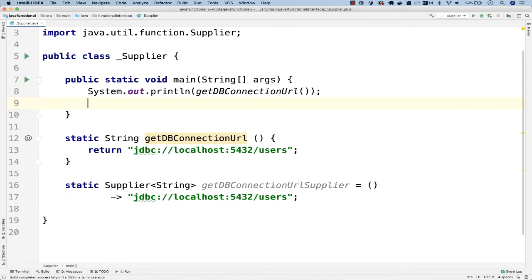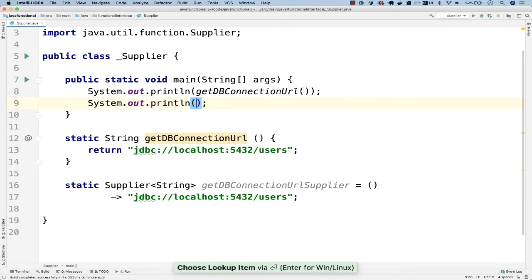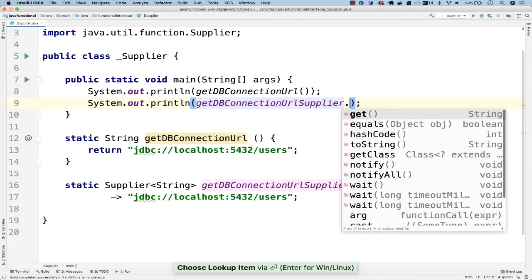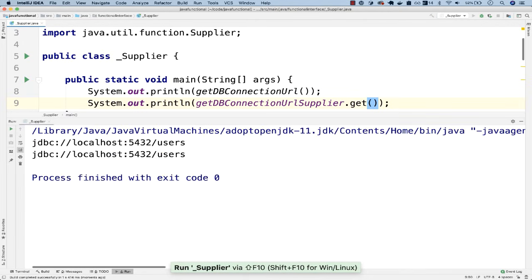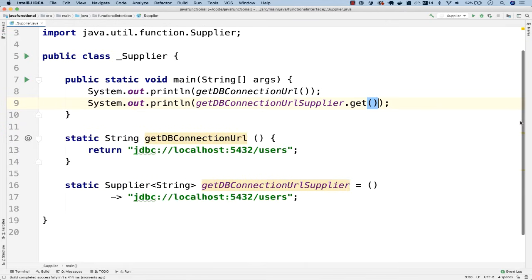But if I go ahead and simply say System.out.println, and then right here to use this, I can say getDBConnectionURLSupplier dot get. So now if I run this, I do get the exact same result. So this is pretty much how you use a supplier. A supplier simply returns any kind of value that you want, right?